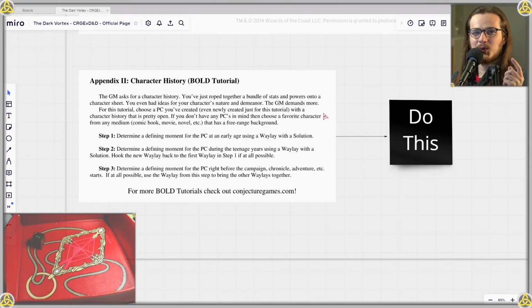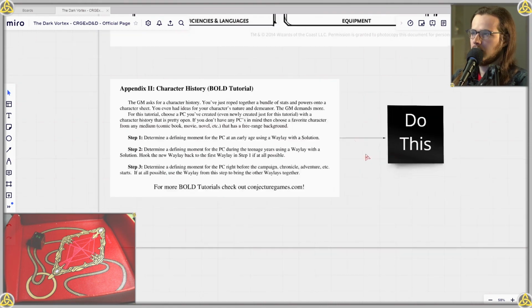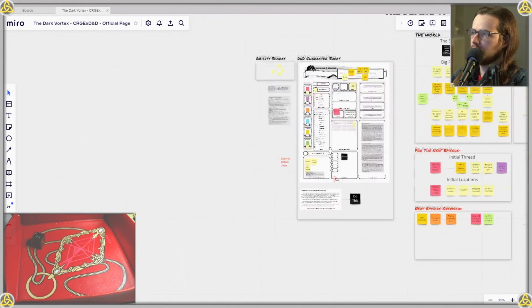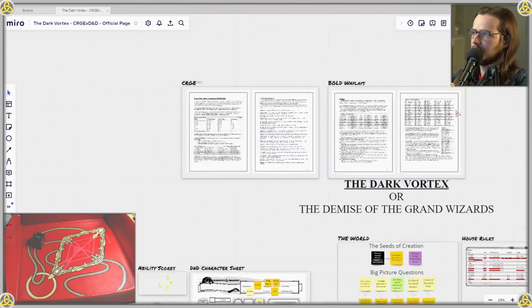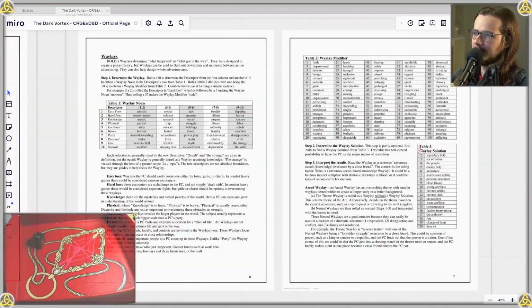So now we move on to the BOLD part of this. I haven't made a video about BOLD yet. Some of you guys might have read through the rules already. So I'm just gonna use the mechanic that's called waylays. I'll just show you. I have it on my board right here.